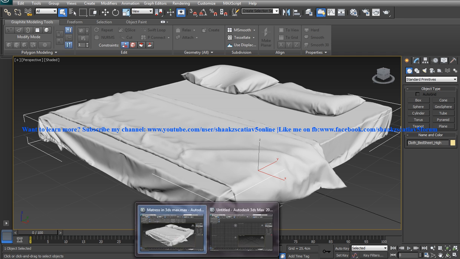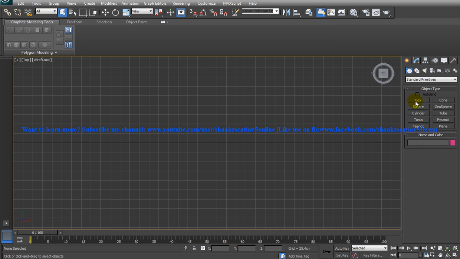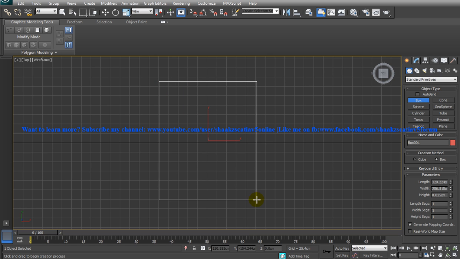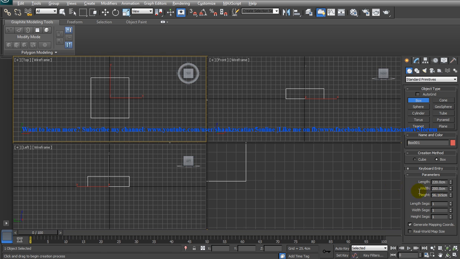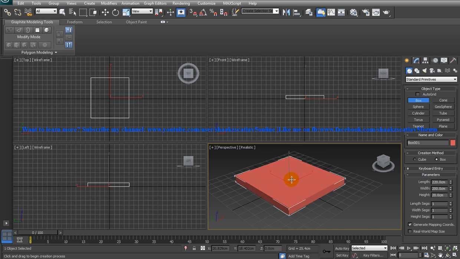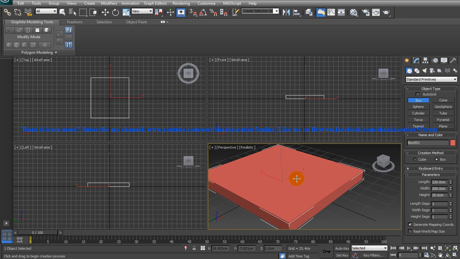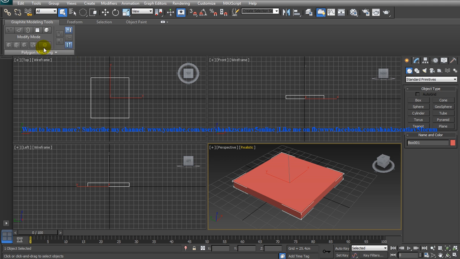So to start off, I'll go to the top view and I'll create a box, and I'll give some dimensions. So you can give a height of say 20, and you have your mattress being created here. So let me just select this, make sure this is selected.